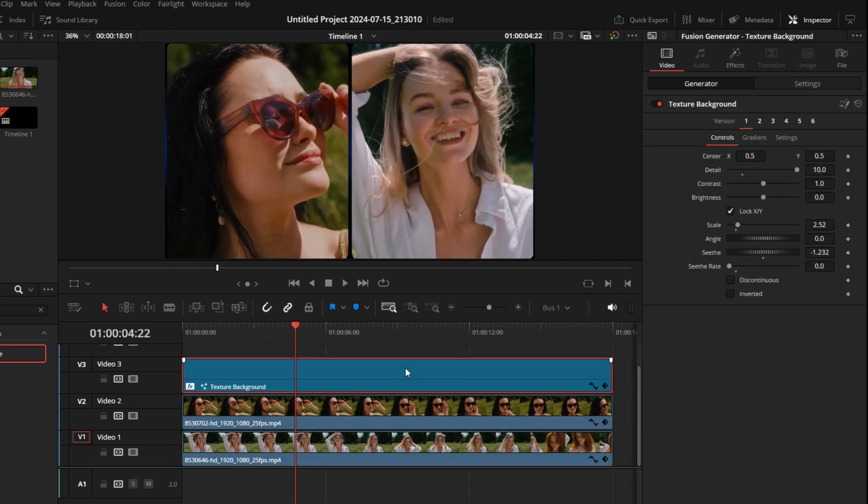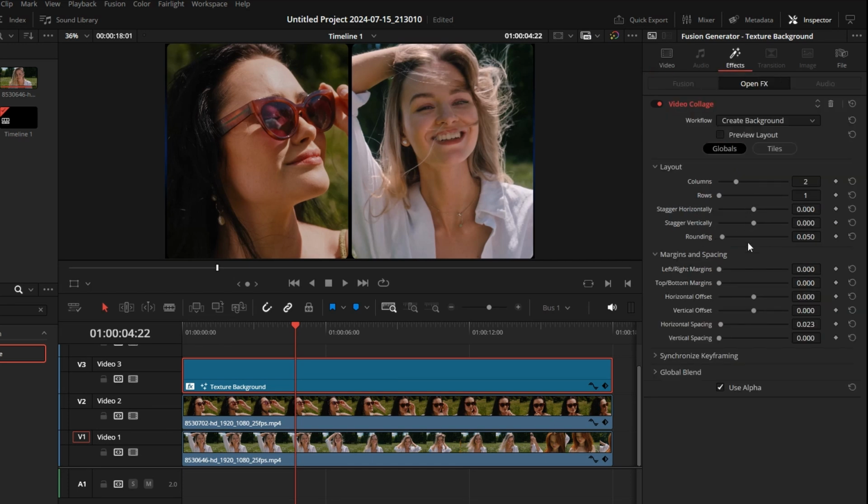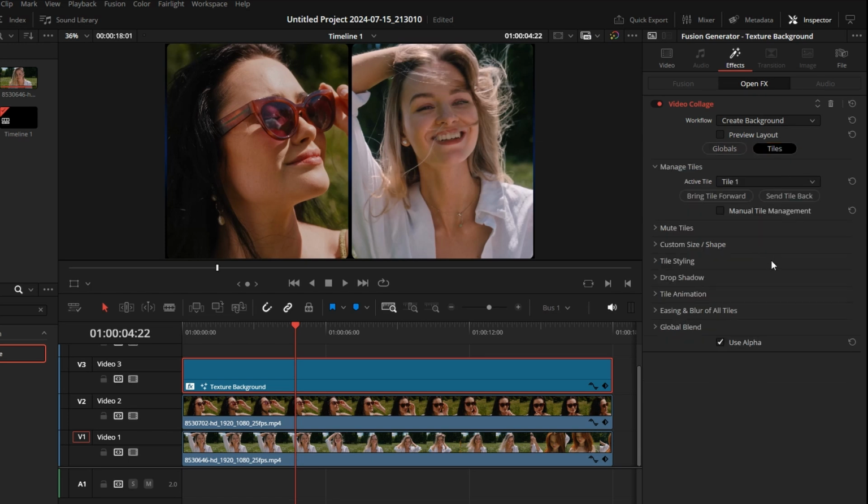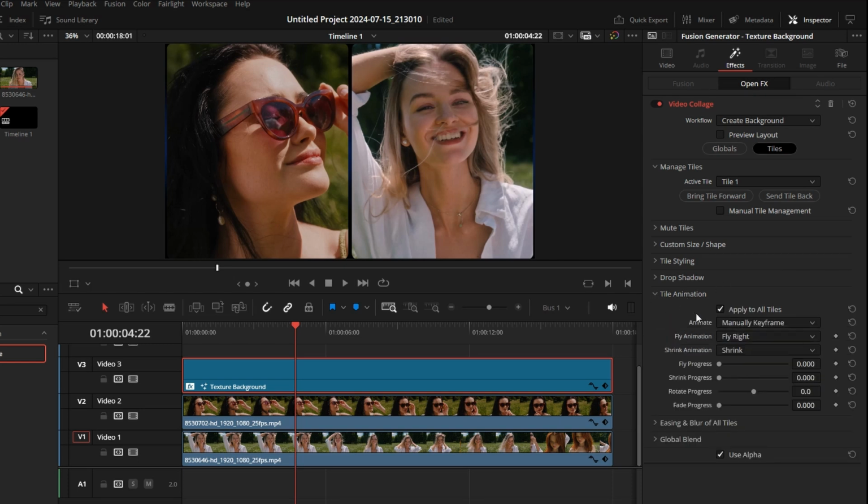Now let me come back to the top, highlight it, and see some of the things we can do. We need to come here under effects. We have global settings, which is what we've been working on. Now we can come here and click where it says tiles. Now we have 2 tiles. We can actually animate these tiles. So we want to come here under tile animation.